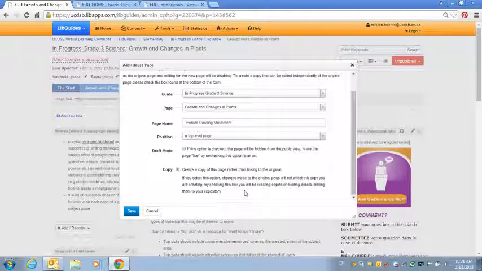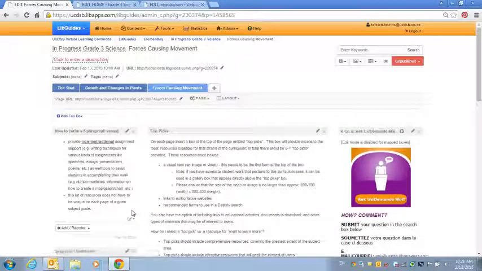And you can see the explanation tells us to create a copy of this page rather than linking to the original. Basically what this means is that it's like a photocopy. It's a one-time snapshot of what the page looked like. And that means, as I press save here, if I were to create changes to the growth and changes in plant strand, because I've only copied it, those changes won't appear under the forces causing movement strand.